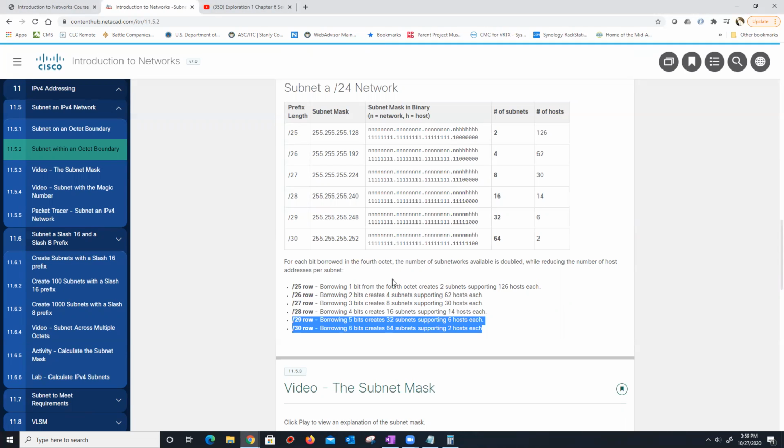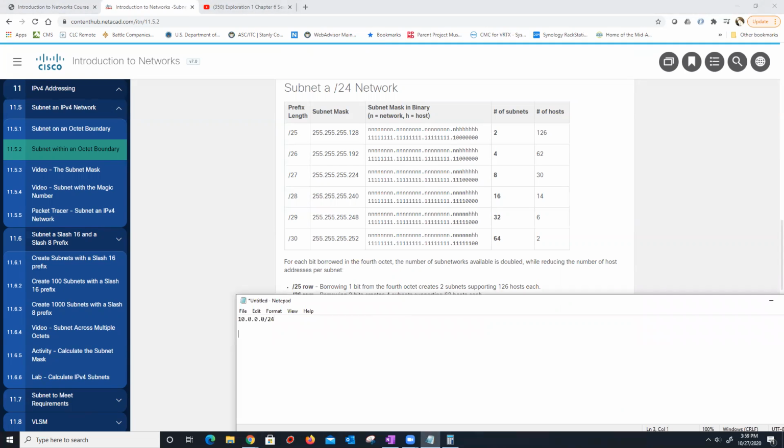2 to the 7 is 128. Because remember, here's our formula. Our formula is 2 to the number of host bits minus 2 equals the number of usable hosts. So what you do is you take 2 and you raise it to the number of host bits that are left.